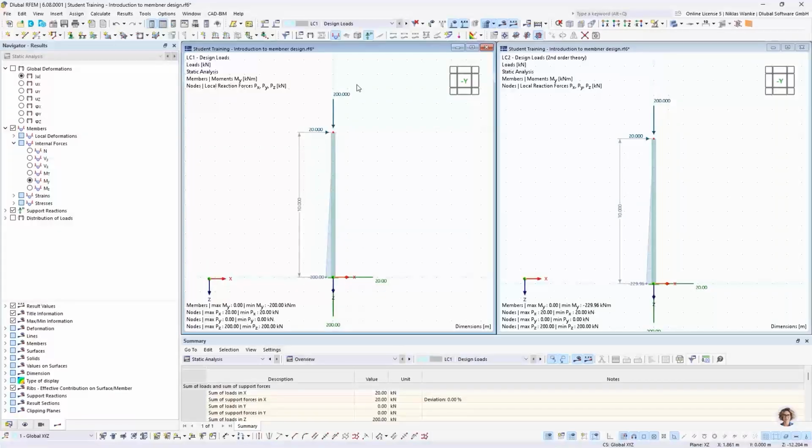So normally after first order theory, we would have a bending moment of 200 kilonewton meters. And with second order influence, we have a bending moment of 230 kilonewton meters. So now the increase of the bending moment is already 15%. It doubled up. So it's definitely not linear proportional. It's non-linear increasing.